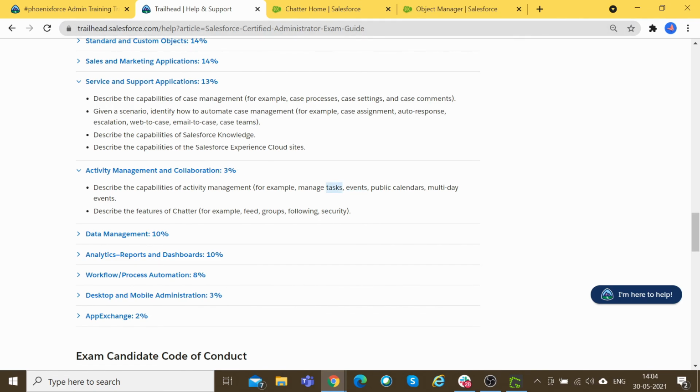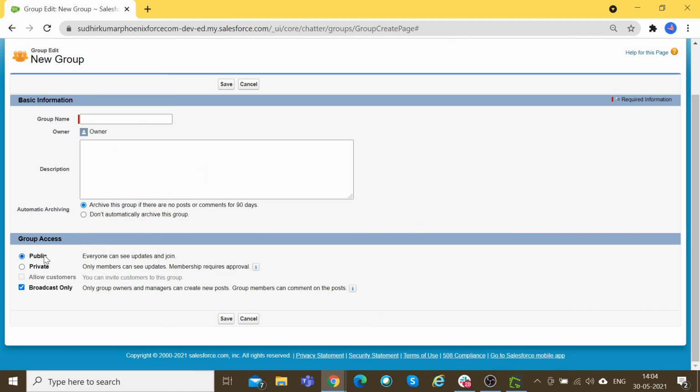So we have gone through tasks, calendar, events, and multi-day events. You can set events from one start date and time to a different end date and time. We also went through Chatter. We saw the feed and the group, and how we can follow. And there is a security part as well. From a security point of view, it's the group access: is it public or private? Are you allowing your customers, the external users, to engage within this group? Then in that case, allow customers. Is this group just for broadcasting? Then you select broadcast only.